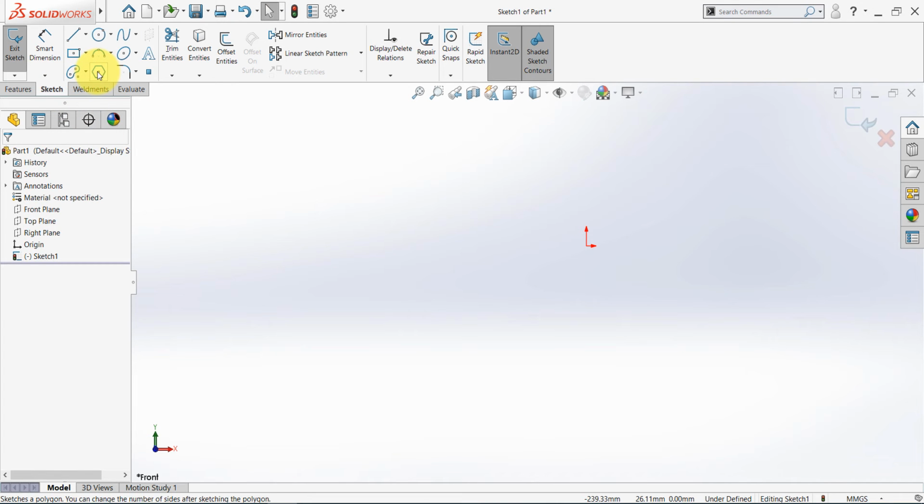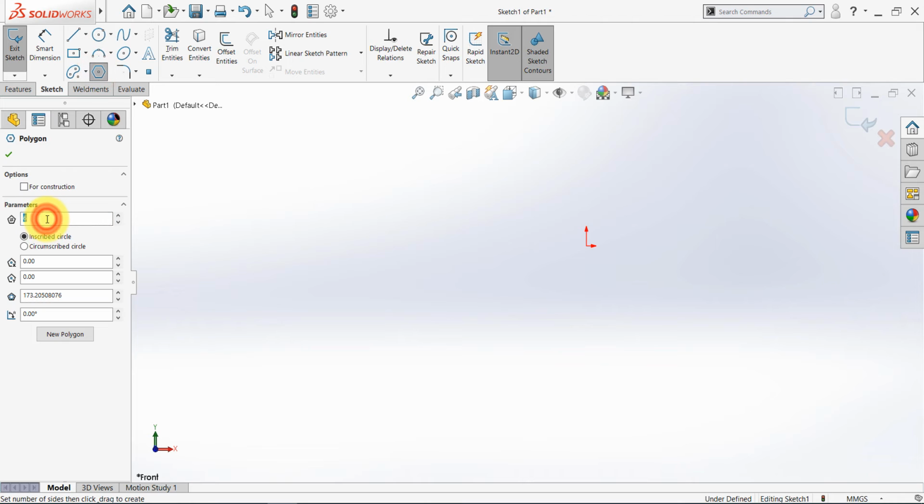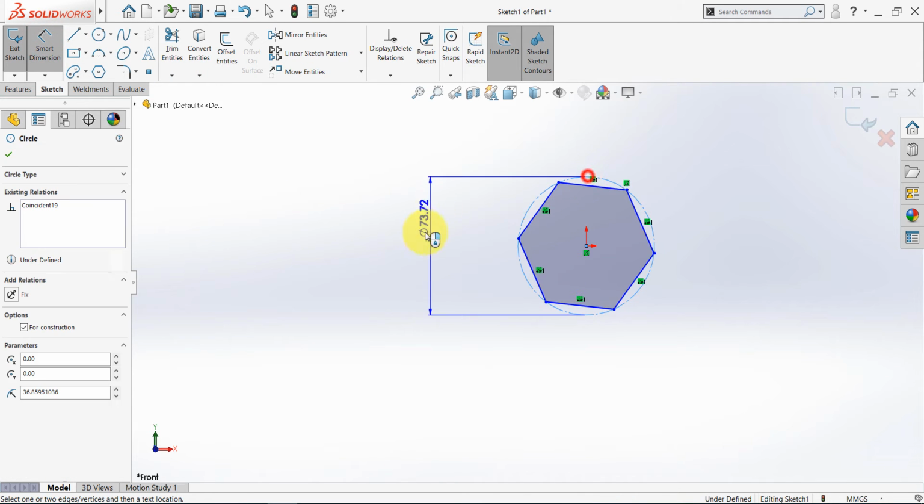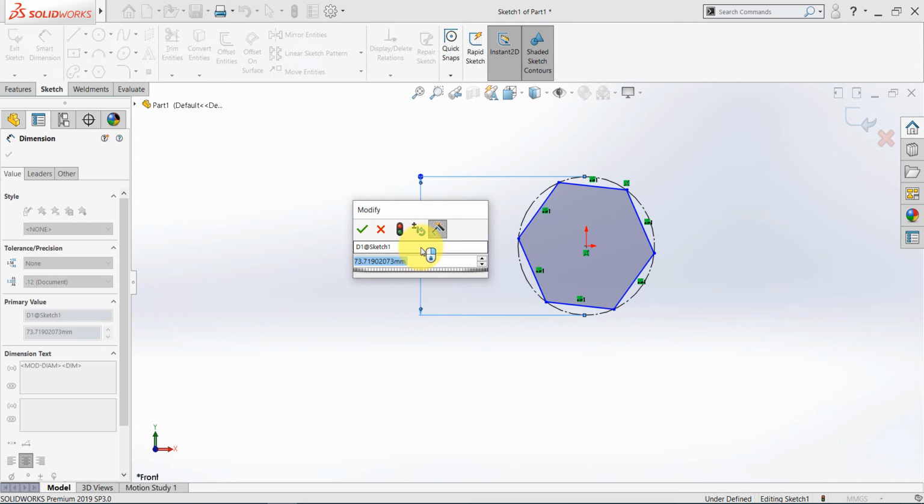So pick a polygon, set the number of sides to 6, and the type to circumscribed circle. Then the diameter is 40.